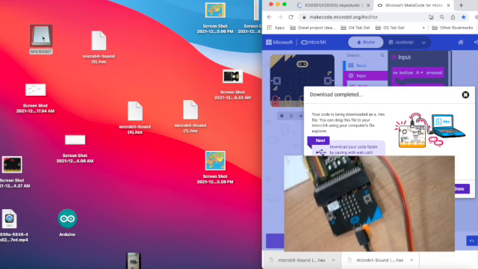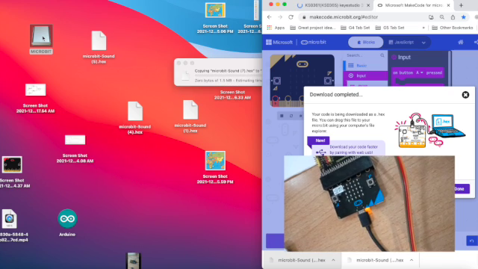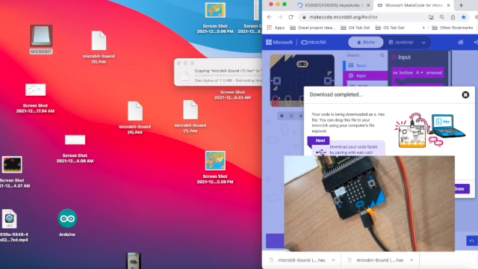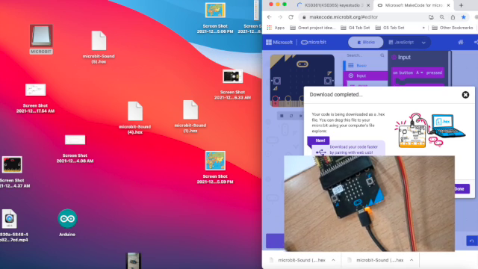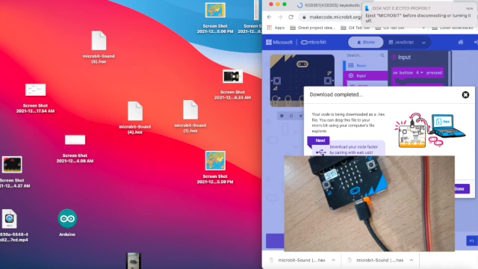And you should see the light on your micro bit flashing for a little while as the program is downloaded to the micro bit. And then finally, if it is working correctly, you should hear the buzzer making sound.